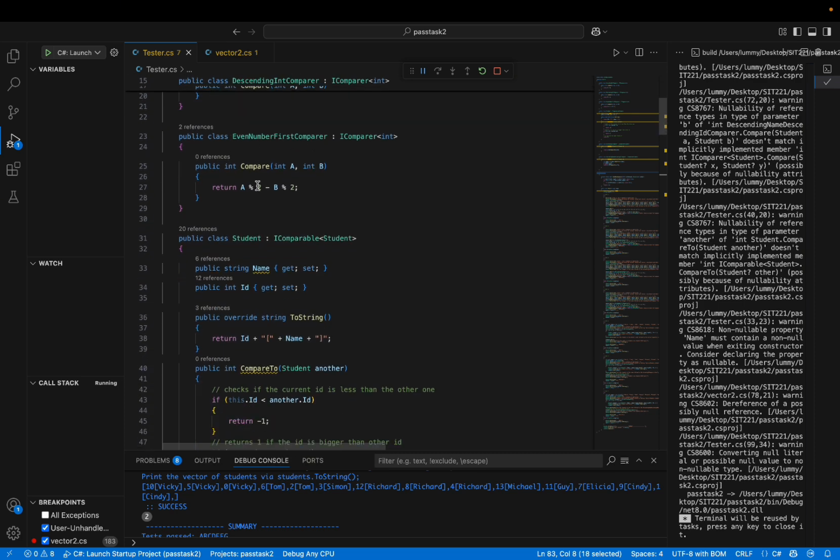For the even number first, this is a bit different. It also uses the compare interface with integers, and it checks if a number is even or odd. If it's even, say the number was 2, dividing by 2 gives a remainder of 0, and if it's odd, you'd get a remainder of 1. So if A was even and that equaled 0, and B was odd, giving 1, the result would be -1, which shows that B is bigger than A and should come after, which pushes the odd numbers to the end and keeps the even numbers towards the front. If they are equal, say they're both odd or both even, they wouldn't change their spot because they'd be considered equal.